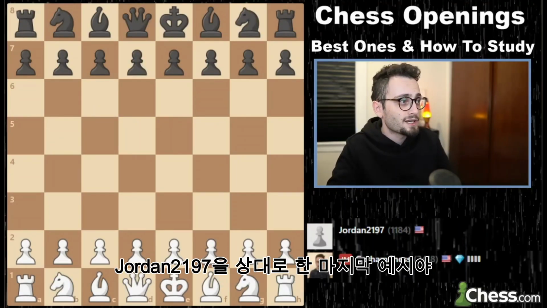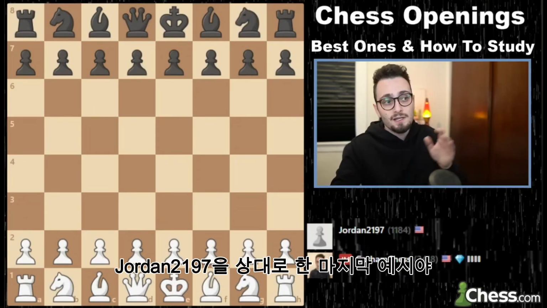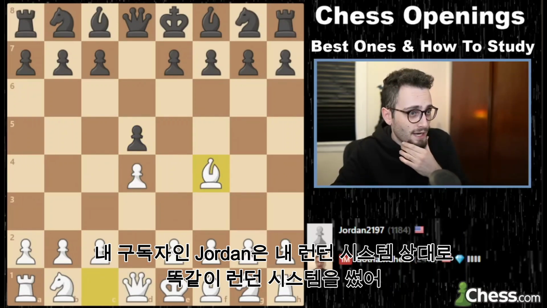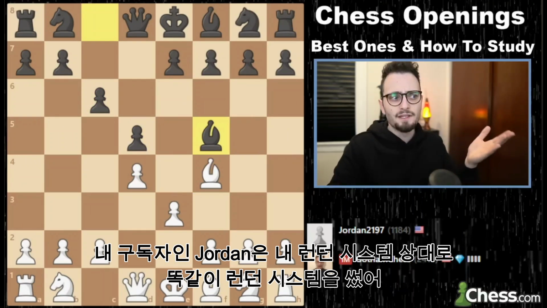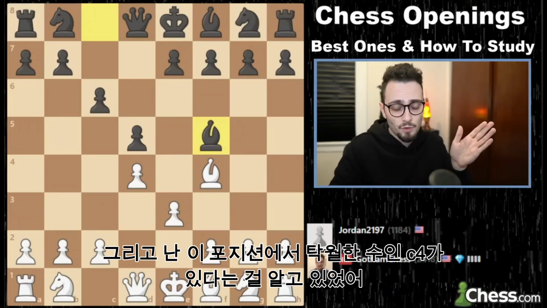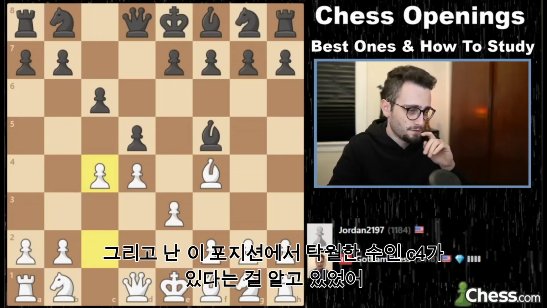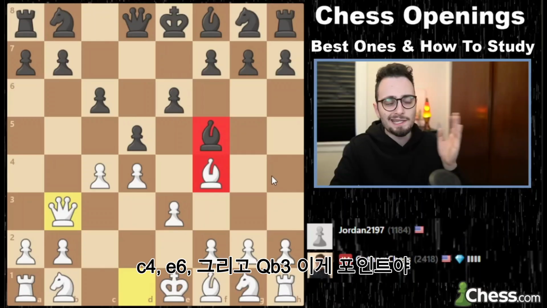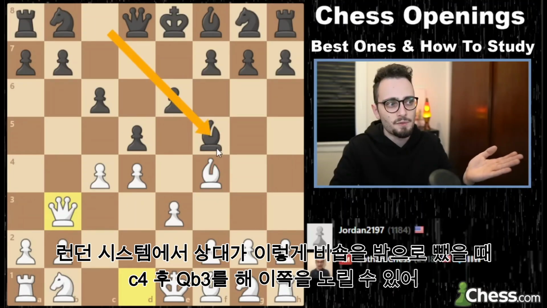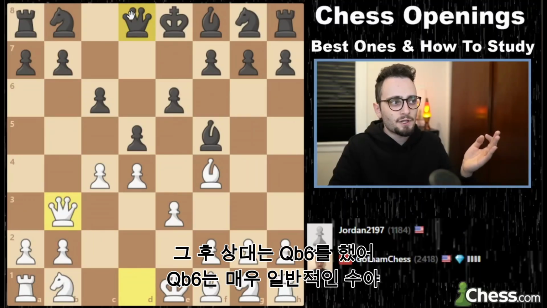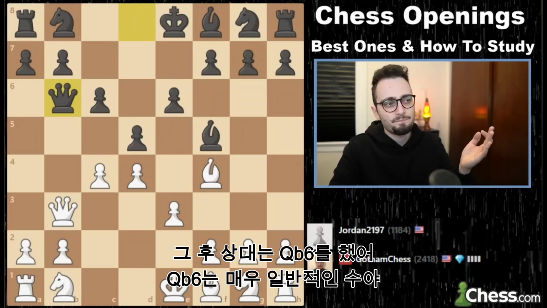Well, a final example here against Jordan, 2197. Jordan, a sub of mine, also on Twitch, we played, and I played a London, and he kind of Londoned my London, and I know here that there's a critical move, which is c4, e6, and queen b3. This is kind of the point. In London positions, when your opponent moves the bishop off this, there is c4 and queen b3, and you go for this. And he played queen to b6, okay?